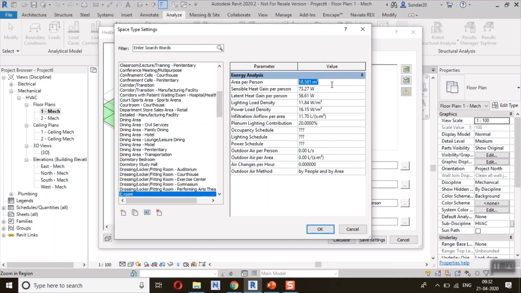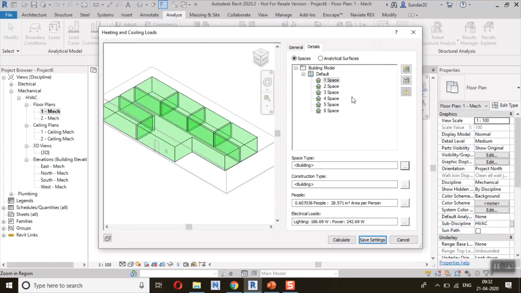For lighting schedule, power schedule, outdoor air per person, outdoor air per area, we can provide more detailed things. In case you want more detail, use this option. Okay, just close. And then construction type.